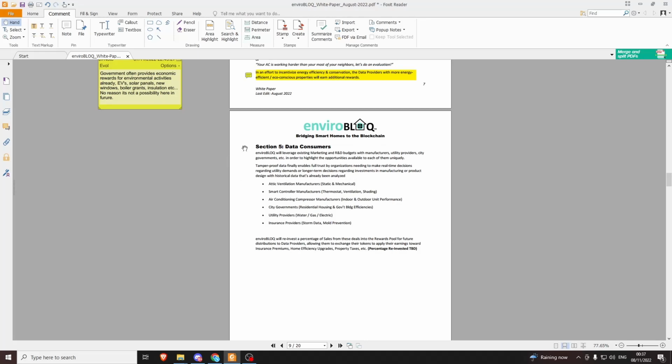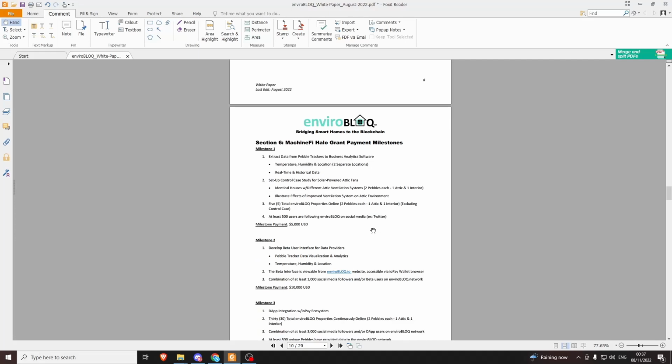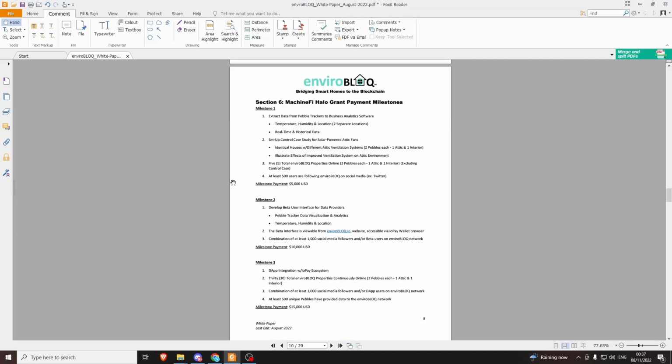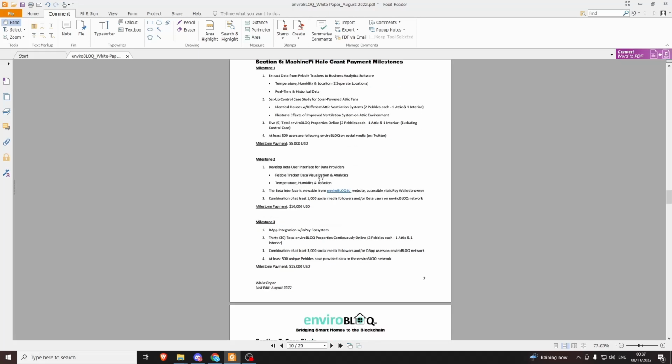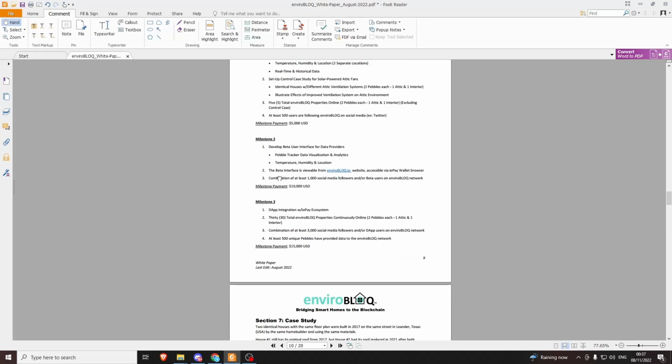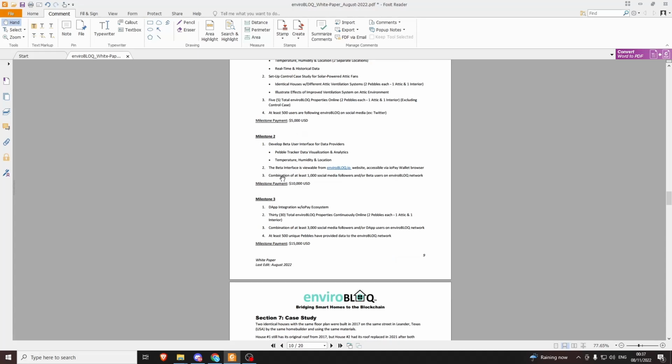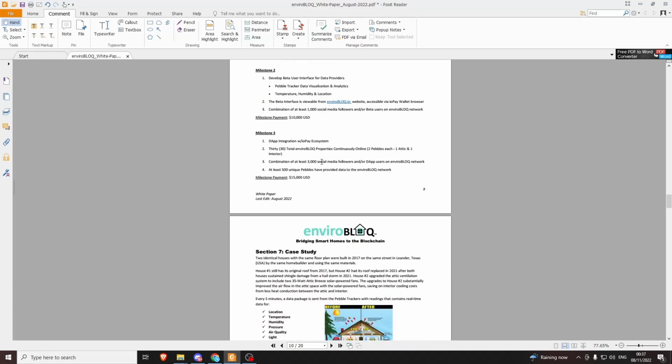It gives some examples of people who might purchase the data once the data started gathering. This goes through some of the milestones they need to reach in order to receive payments for MachineFi. If you want to come have a look at this, you can. But one thing I'd recommend you do as a follower is, they have social media followers as a requirement on here. So if you like the project, if nothing else, just go and follow these guys on Twitter to help get them towards their milestones.